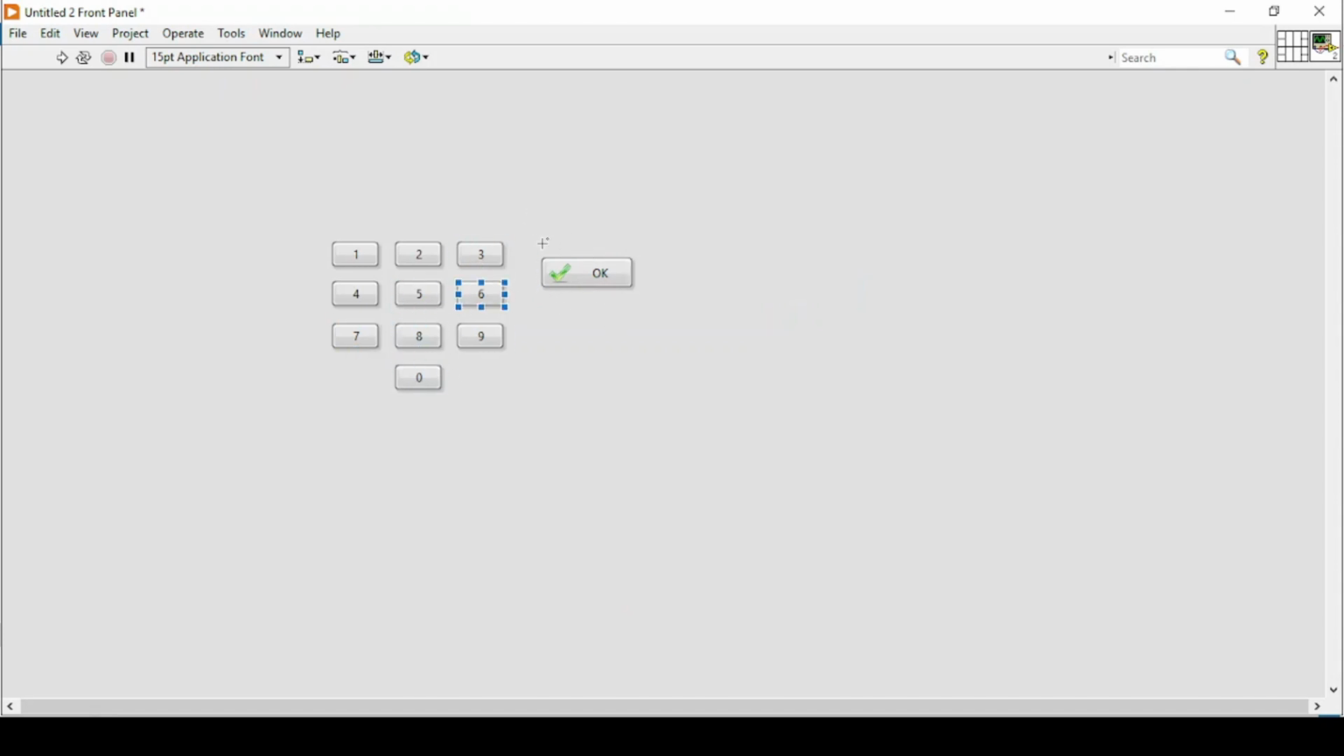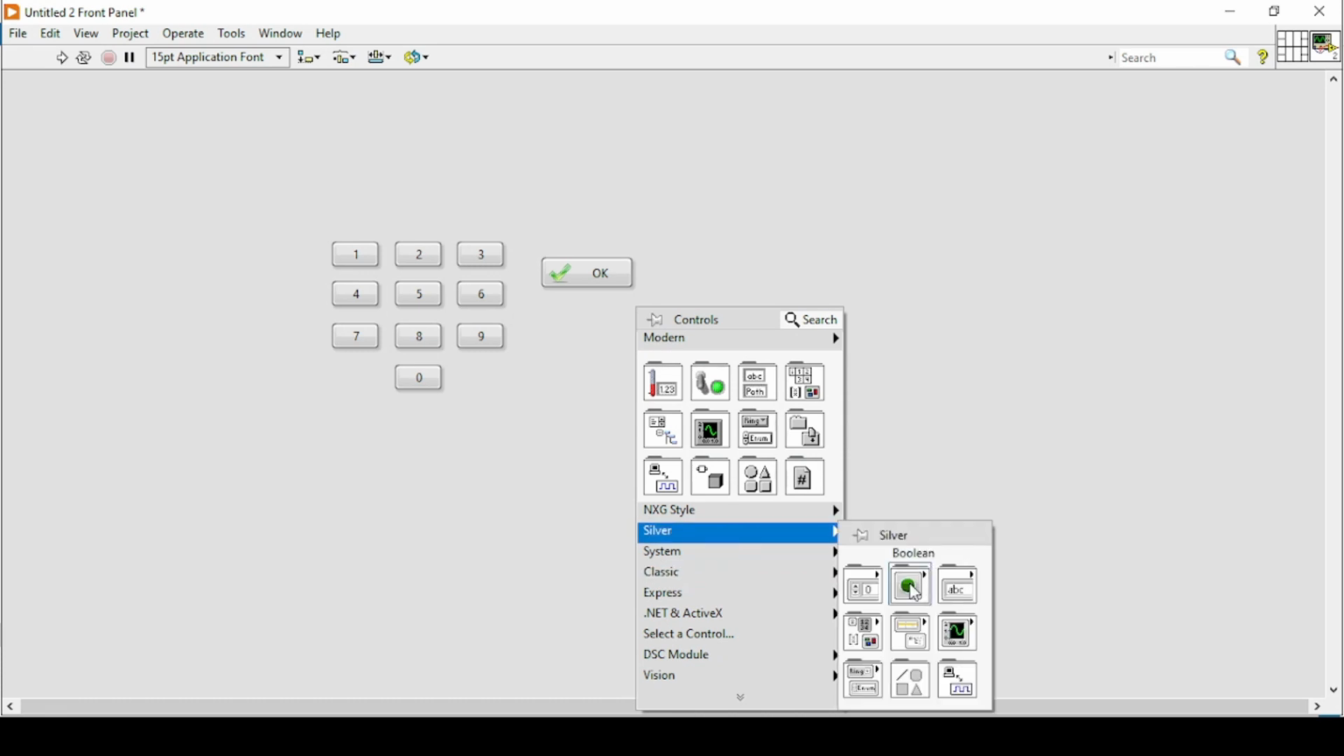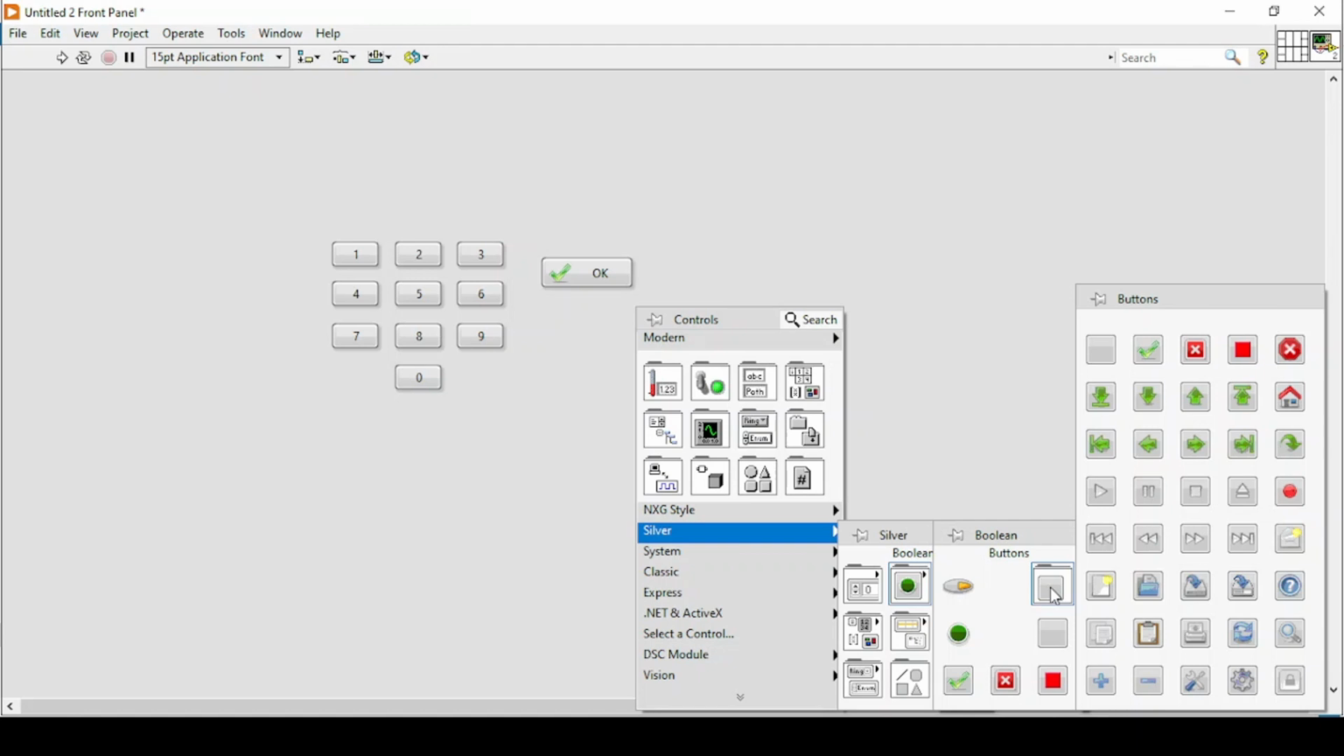The next button will be my clear button, which will be used to remove my password when I know I have entered the wrong password. So I will use it to remove the password and send an empty string here.